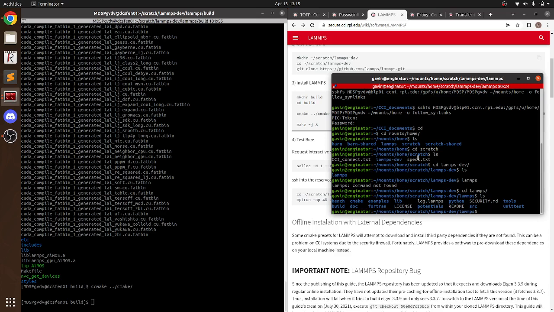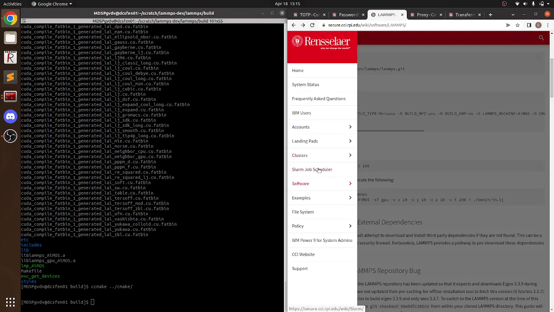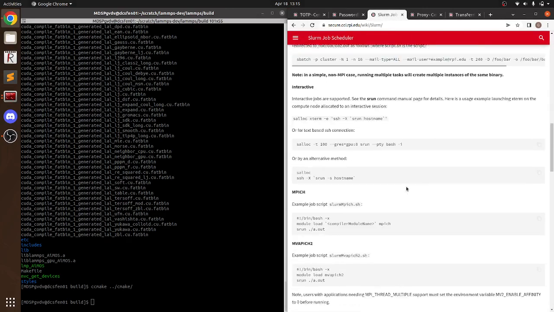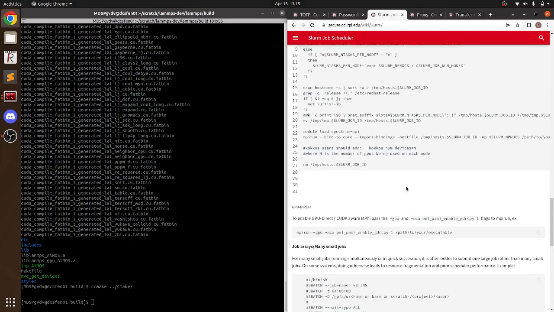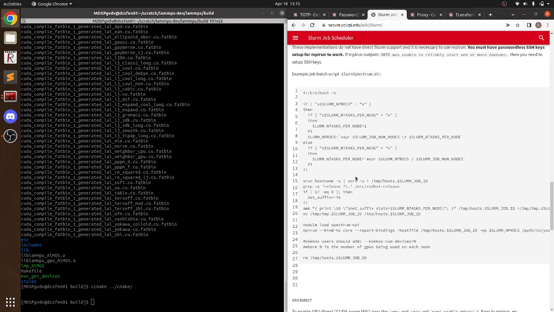Besides that, configuring a Slurm batch file would be the last thing. Now the Slurm job scheduler is going to require more of your time to look into, but this is a very good example batch script for a slurm.sh file, and starting from here is a good launching point for you. That is all I have for LAMMPS installation and LAMMPS tools.